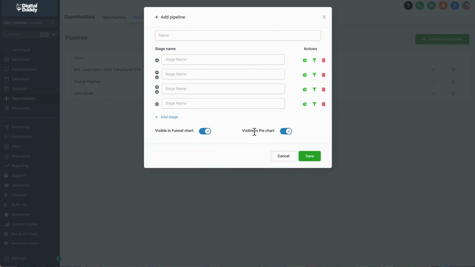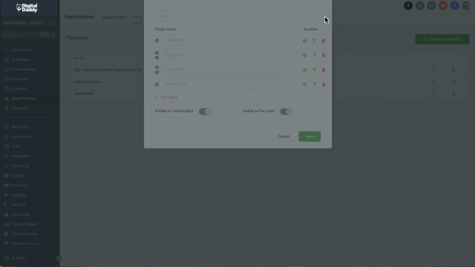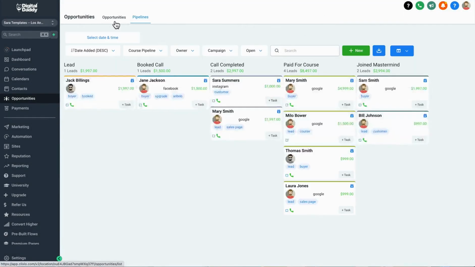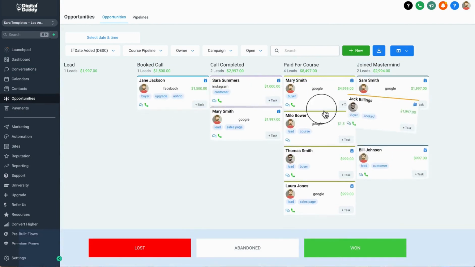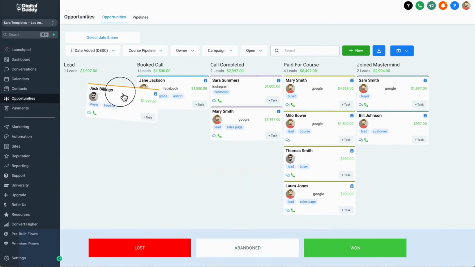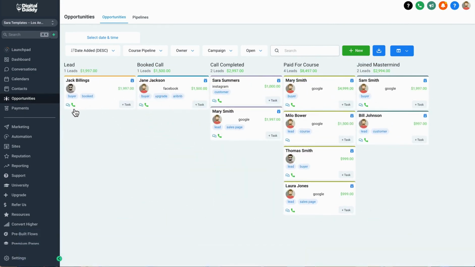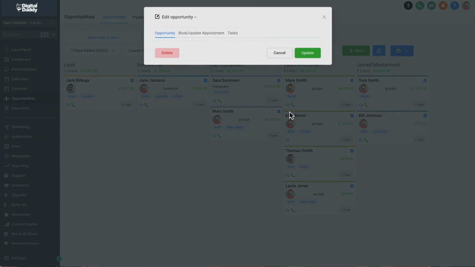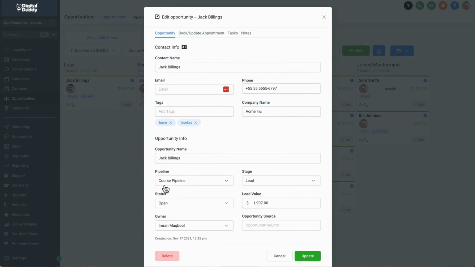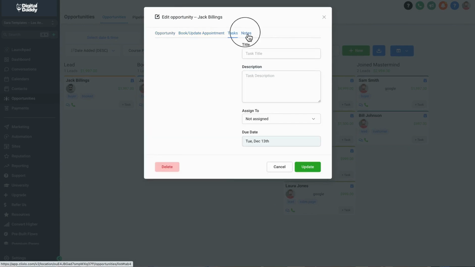It would be visible on your funnel chart, your pie charts here in the dashboard. Now, under opportunities, you would see all those stages. Again, lead, book, call. These are all editable as you see fit, whatever your customer journey is. You can toggle them between those individual stages, drop them into lost, abandoned, and or won. You can click a button and call them, or send them a text, add a task. You can, of course, click on the record as well and toggle between statuses or owners or pipeline stages, or you want to book appointments in there or add tasks, notes, etc.